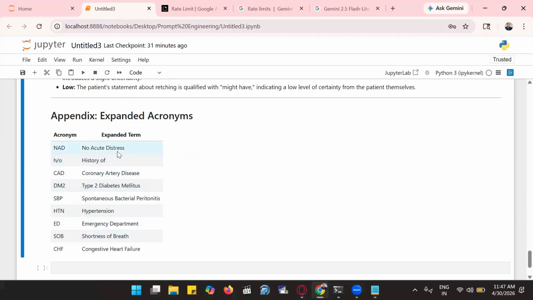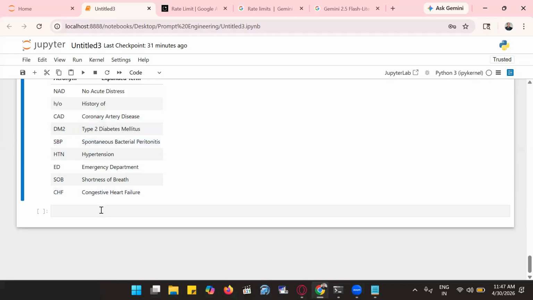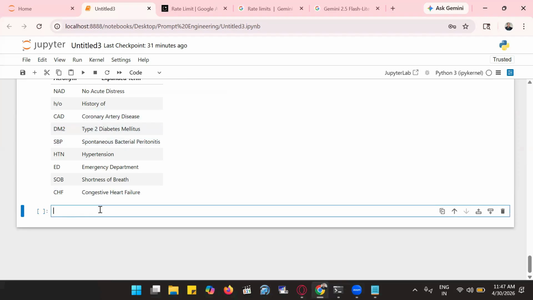A note on probabilities is also mentioned, and the appendix of expanded acronyms is represented: NAD, no acute distress; HO, history of; CAD, and so on. The acronyms are also represented. That is the information extraction task I explained.